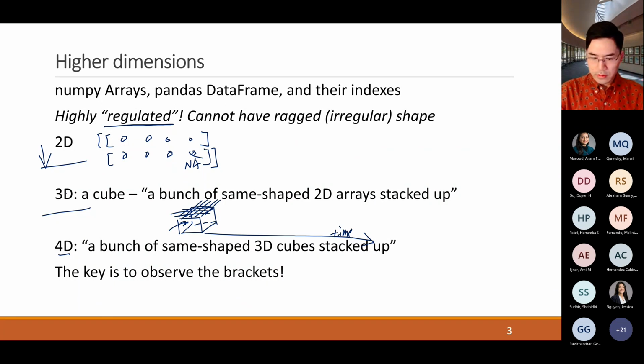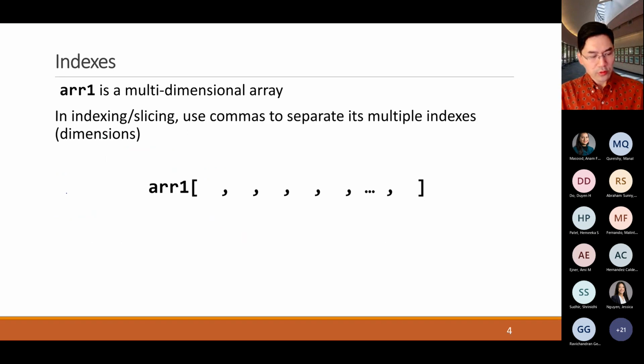All right. Now let's zoom into arrays. In NumPy arrays, the key to understanding it or using it without making mistakes, without invoking errors in Python, is to understand the dimensions and structures and the notations of it. By notations, I mean indexing and slicing.